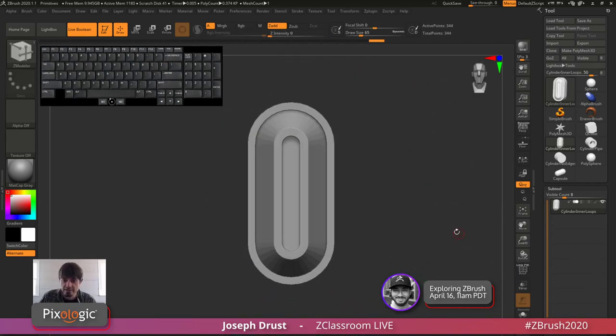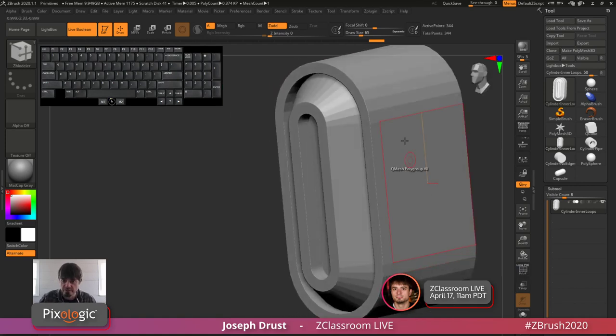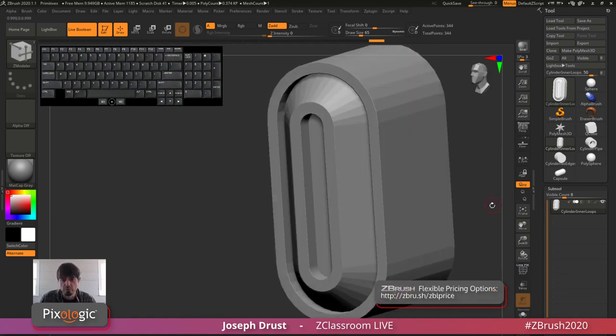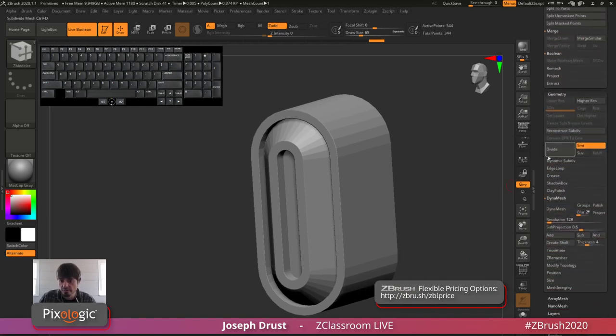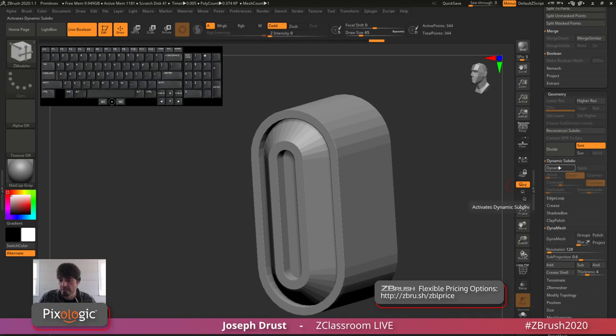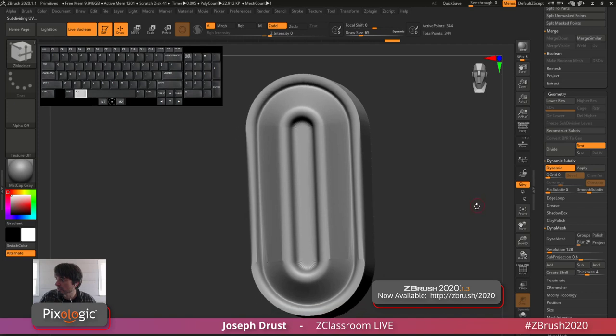So now that I have this, it's looking pretty good. Let's set up some creasing really quick so I can get areas when I apply that dynamic subdivision, it smooths it out. So if I turn off my polyframes, you can see I have some rough edges. So I want to apply creasing to the mesh. I go to the tool palette, down to the geometry area, and open up the dynamic subdivision area here. I'm going to activate dynamic. This is the result I'm getting there.